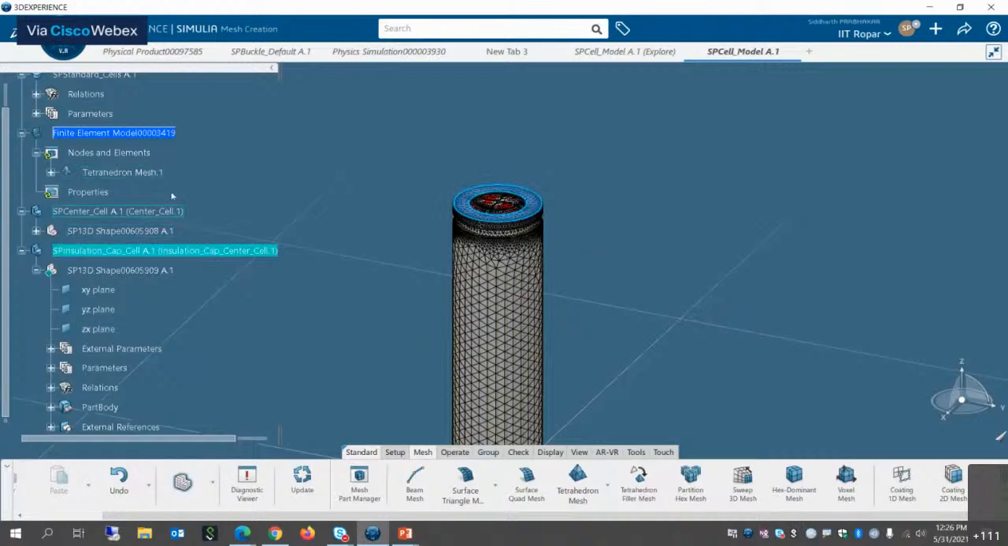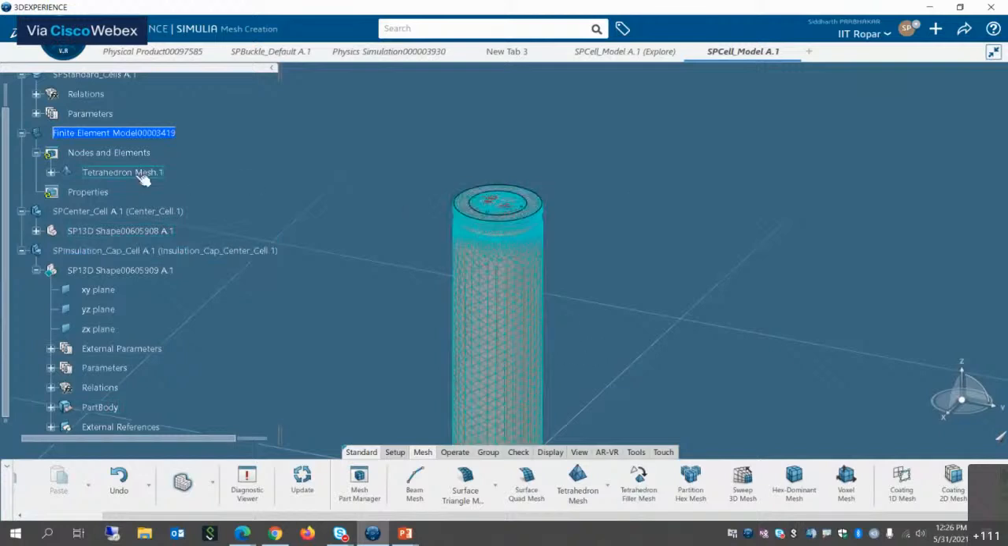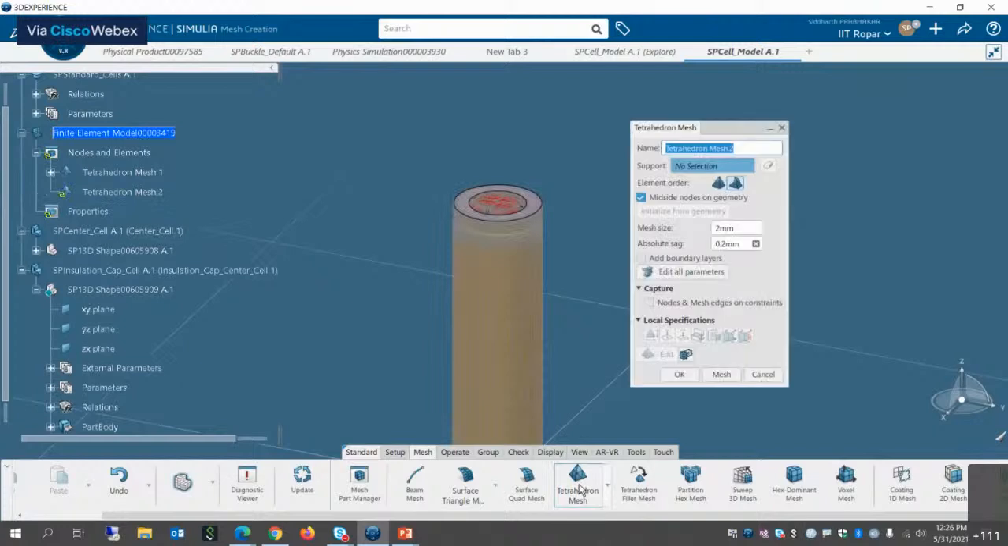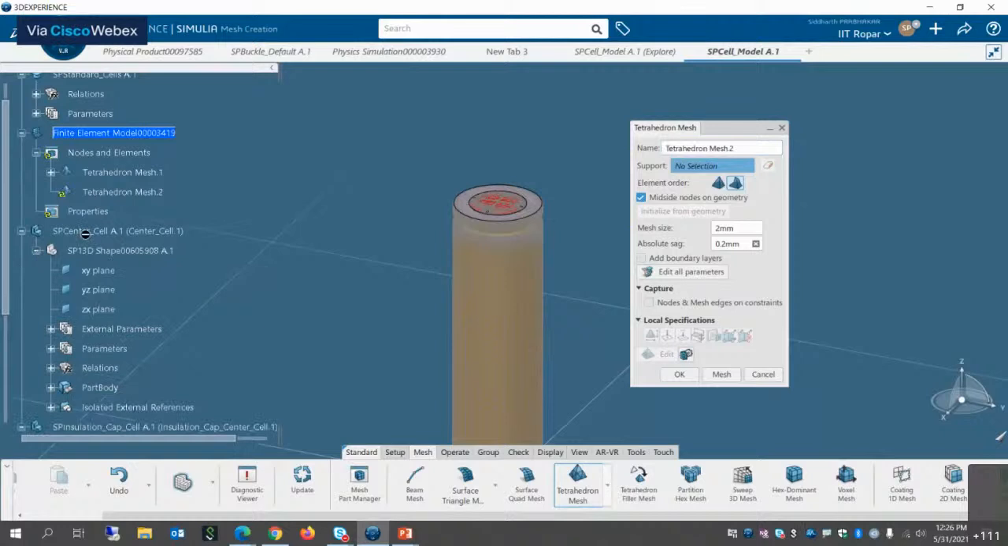I hope everybody was able to do the mesh for the cell. I'll just repeat the process quickly. You'll just have to go into tetrahedron mesh, maximize your cell component, and select part body inside it. Once you do that, you will have your mesh generated for it. The mesh size will be 2 mm and the mesh sag will be 0.2 mm.